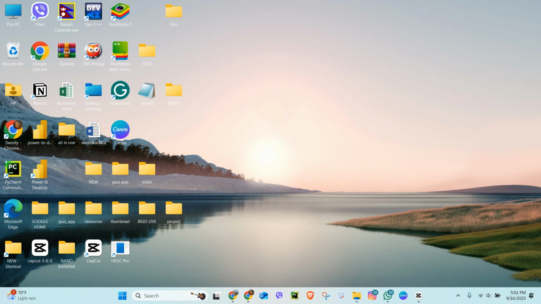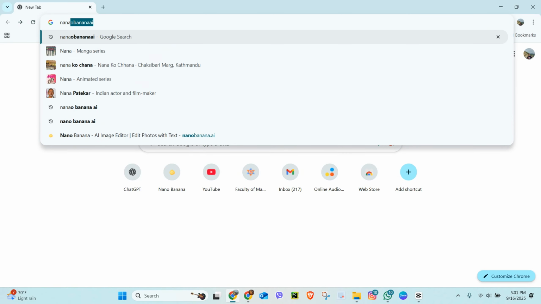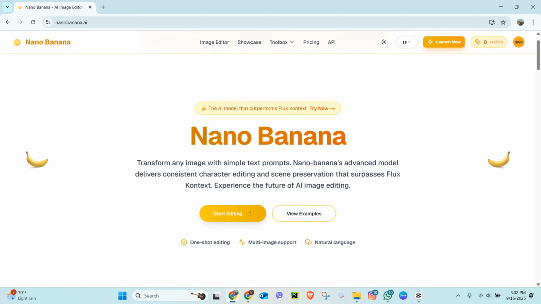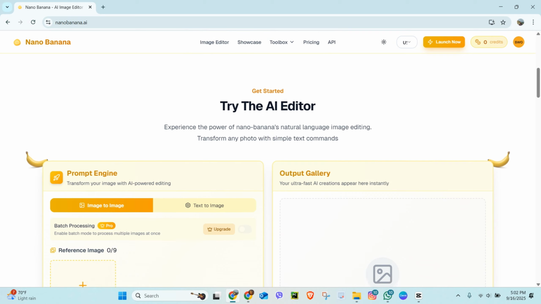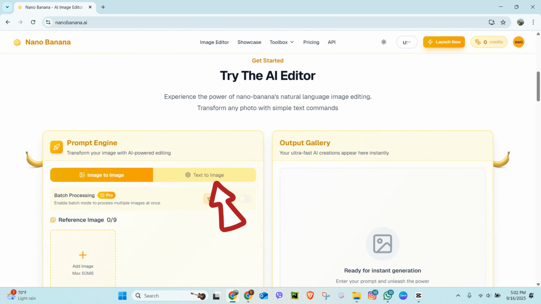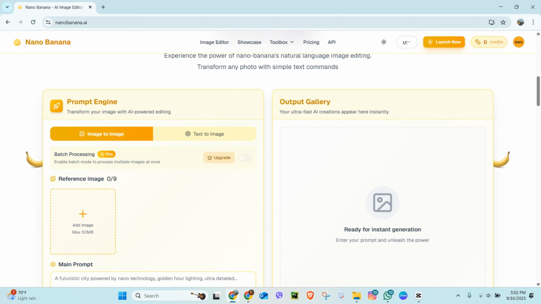First, on your laptop, open your favorite web browser and in the search bar, type nanobanana.ai. Once the website loads, make sure you are logged in with your account. Now, scroll down until you see AI editor. Here you will find options like image to image, text to image. To add emoji sticker, select the image to image options and upload a photo you want to edit.